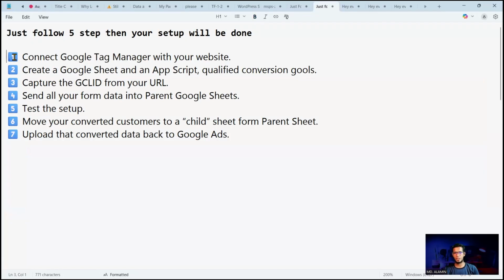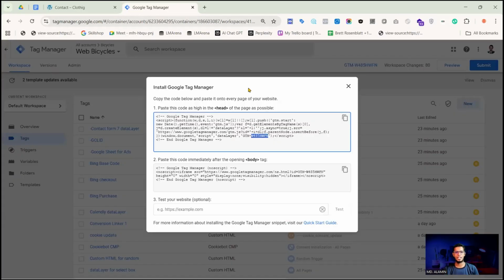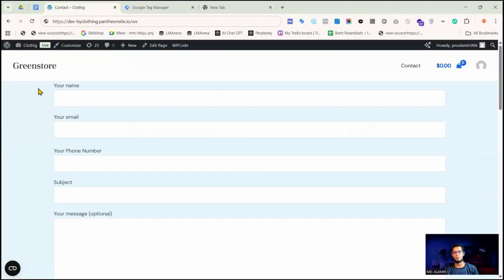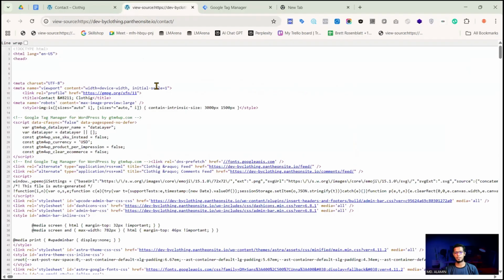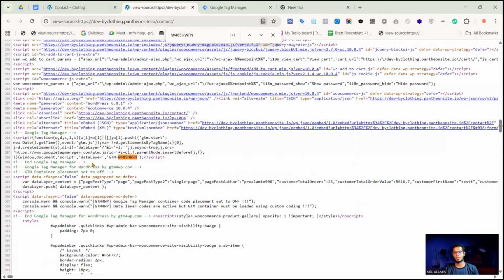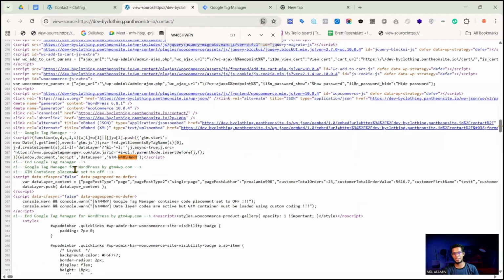The first step is to connect Google Tag Manager with our website. I already connected Google Tag Manager with my website, and this is my Google Tag Manager, and you can see this is our Google Tag Manager ID. I can check this ID on our website. So this is my website. How can I check this? Right-click the mouse, go to view page source, press Ctrl+F, and here is our Google Tag Manager. I already added this Google Tag Manager in our website's header section.